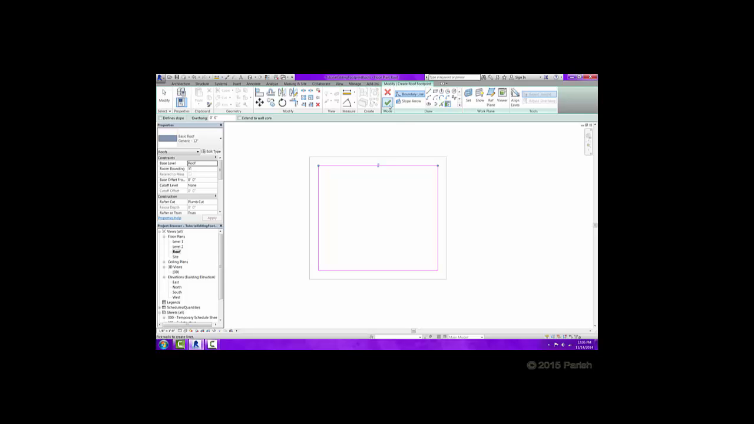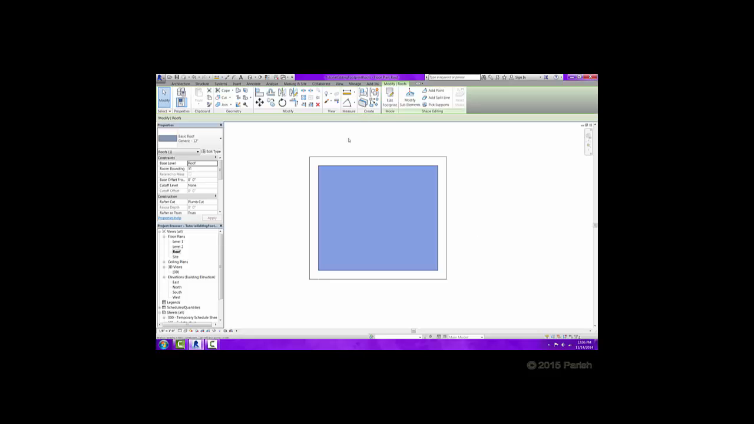If I click Finish right now, I have been defaulted to not having any slope on this roof, so it would be a flat roof. I can see before I click Finish that on my options bar here, Define Slopes is not selected. That means no slope will be coming from any of the edges of this roof. Also, the roof won't have an overhang. The default is 0. I'm going to click Finish, and I have just made a flat roof.